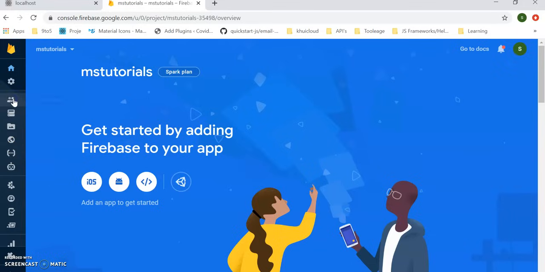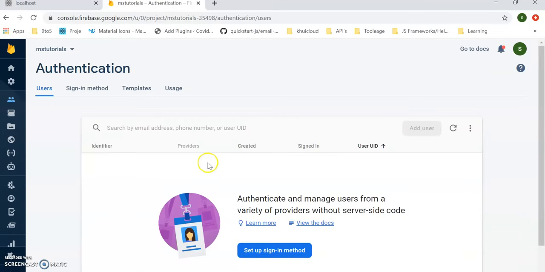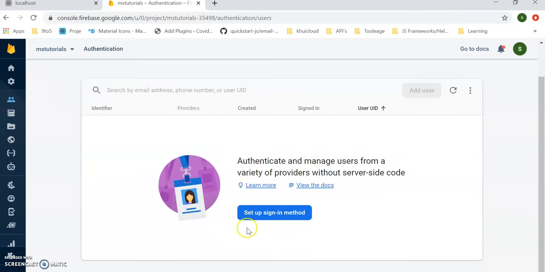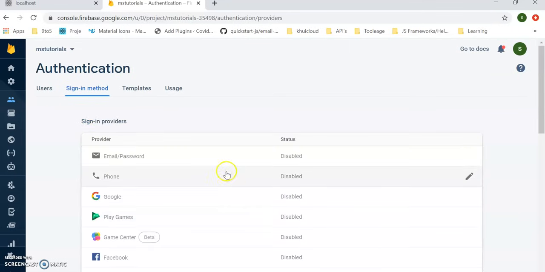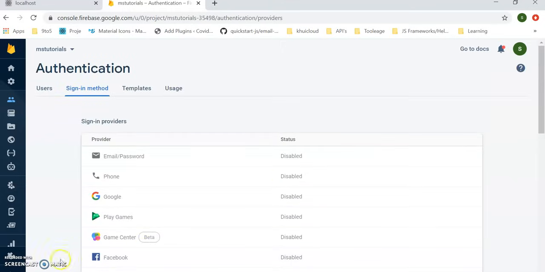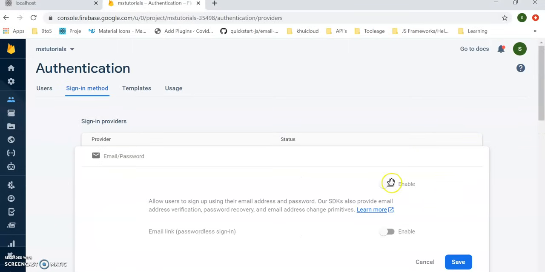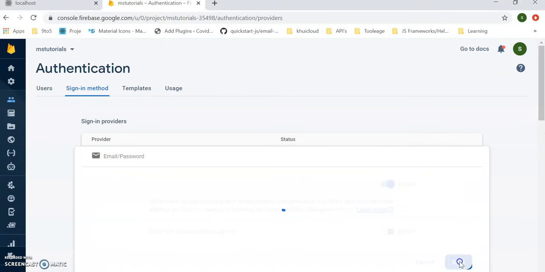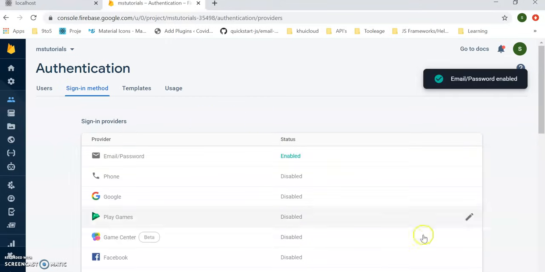So go to authentication and we could switch that on. In fact, set up sign-in method, click that first, and choose email and password. In other videos, we'll cover how to sign in with other providers, but for now, this should do. So click on this little pencil icon and enable it. Click save, and you're good to go.